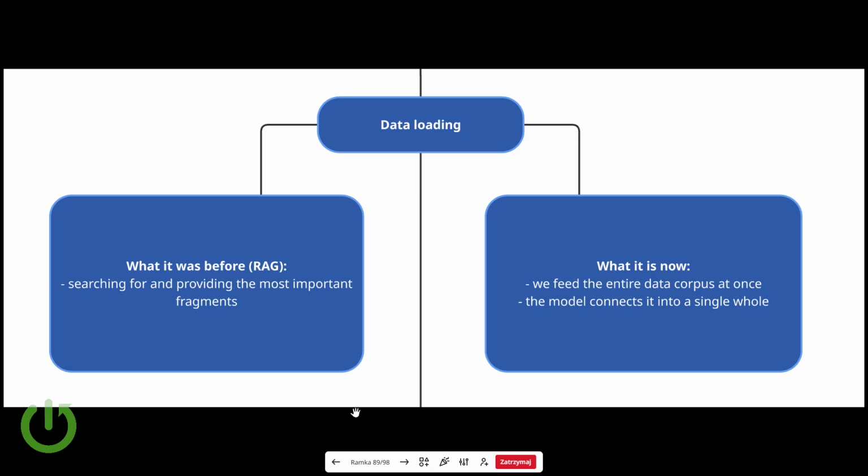And how can we load data into our model? Before, we were using something called RAG. Basically it means that we had to search for the most important fragments and paste them into our model. Now we can feed the entire data corpus at once, and today's models can basically connect it into a single whole and give us a good response.